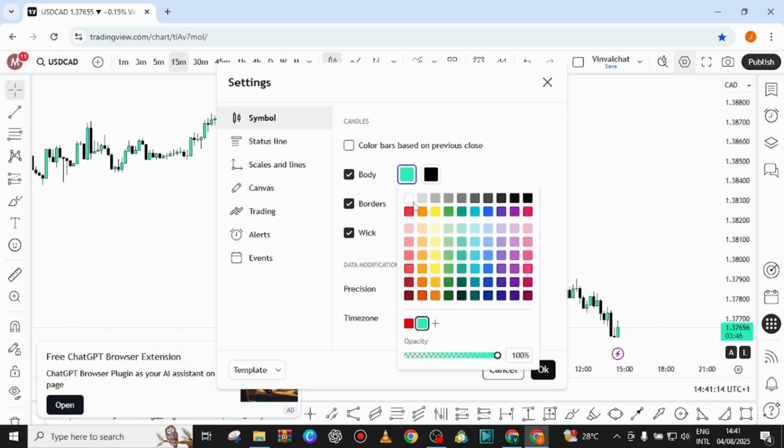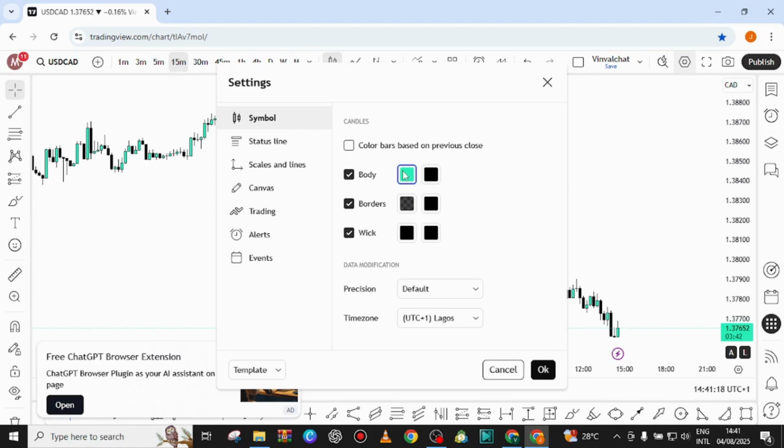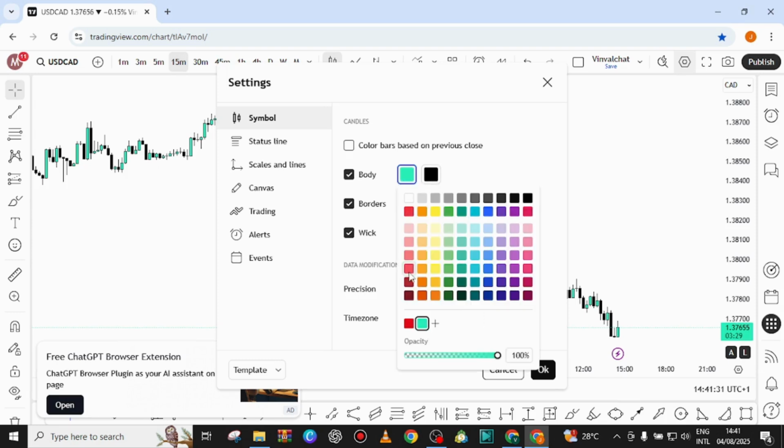So this green, you can just go over here and select it. Now, mind you, the first box is denoting the body of the bullish candle, and the second box is denoting the body of the bearish candle. So these are both the body of bullish and bearish. So this is my bullish. For my bullish, I love this green. So you can just come over here and select any color that you want. I select green. And as you can see right here, my chart color has changed.